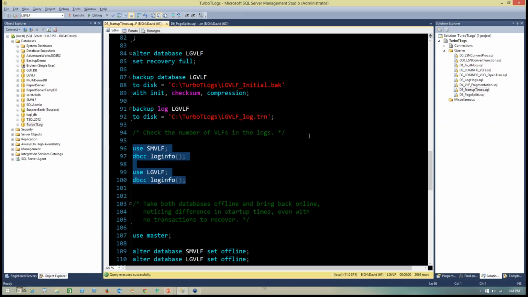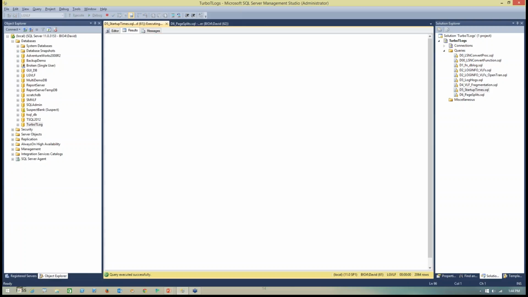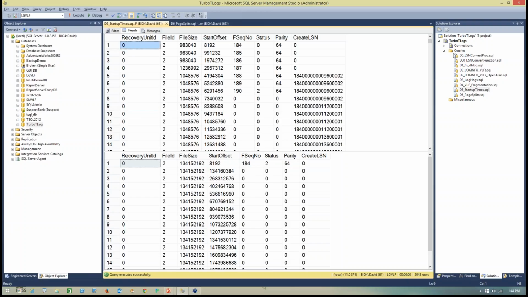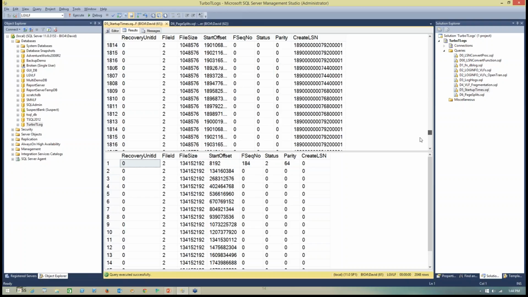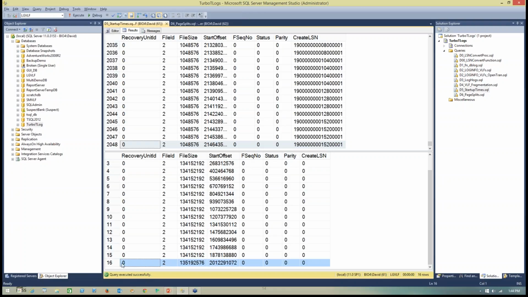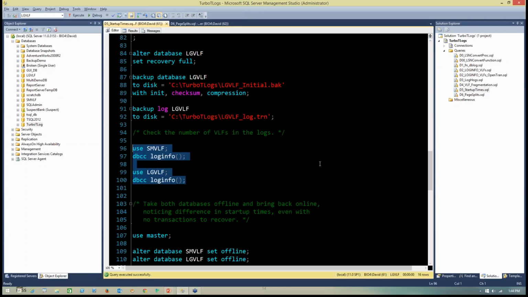So if I use DBCC LOGINFO, let's see what that looks like. So here's my first database, small VLFs. They're all 1 meg each, and I've got 2,048 of them. Now, that seems like an arbitrarily high number, but I have actually seen higher numbers on client systems and in production systems as well. And I'm sure probably some of you have as well. And then here's my second database with that one single 2 gig file. It was created with 16 VLFs at 1/16th the size.